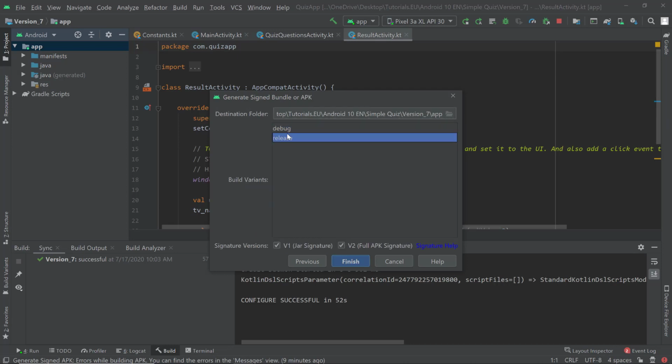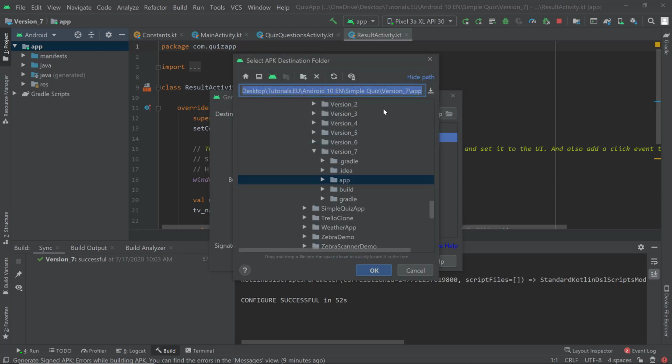And here you can select between debug and release. And I'm just going to select release here. You also need to select a destination folder for your signed bundle APK. So here you can see in my case, it will be stored in the app folder itself inside of my application folder. In this case, it was version 7, but it's the quiz app version 7 because I just broke it down for the tutorial.